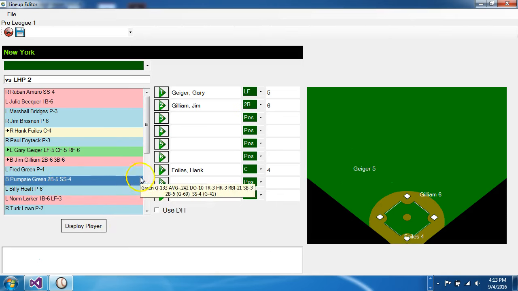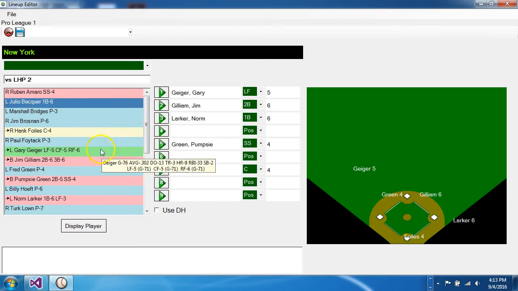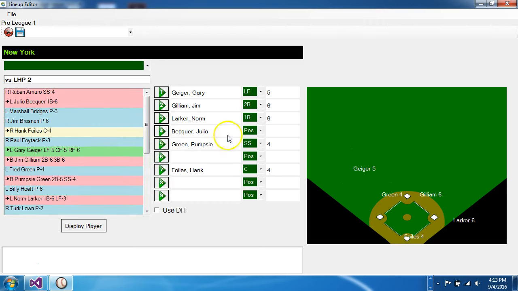We'll put Pumpsy Green in at short, batting 5th. And then we'll go Norm Larker, first baseman, batting 3rd. And so on and so forth. You kind of get the idea. We'll put Julio Becer batting cleanup. And let's see, I guess we're going to have to put him at first base, and we'll move Larker over to something else.